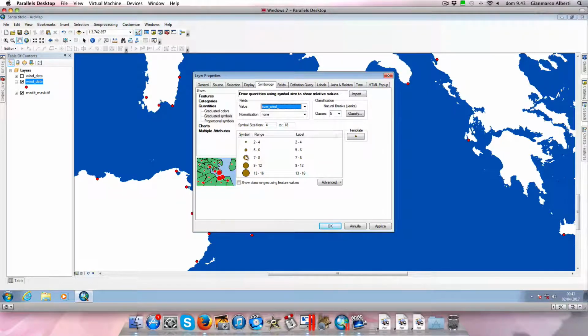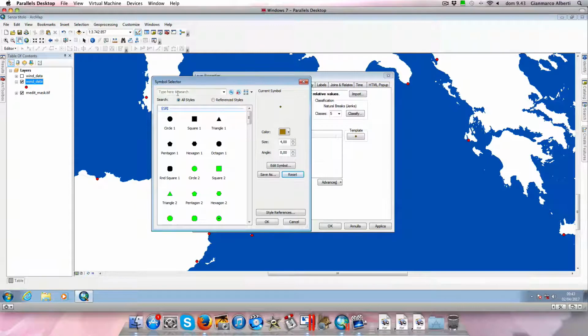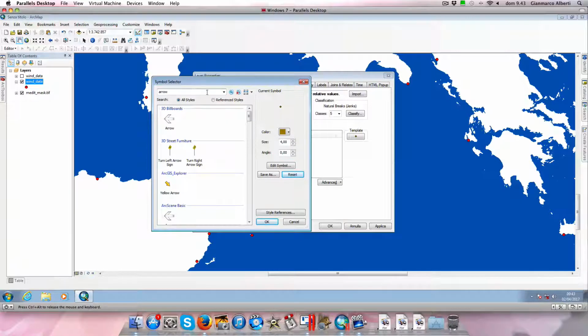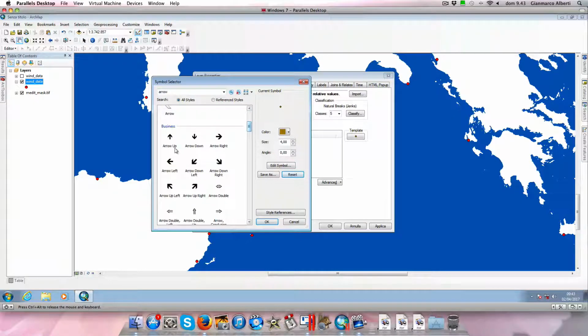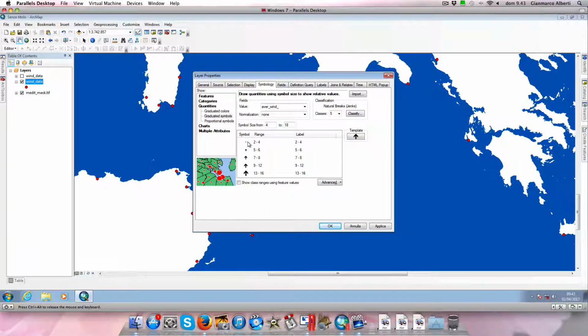Now we want to change the dot symbol to an arrow, and we can click on template. We search in this little search bar for arrow, and we go down and select this arrow up. We click OK, and as you can see, the dot has been substituted by an arrow. Now we need to feed into this menu the information about the wind direction, which is stored in the weather station attribute table, as I showed you a couple of minutes ago.